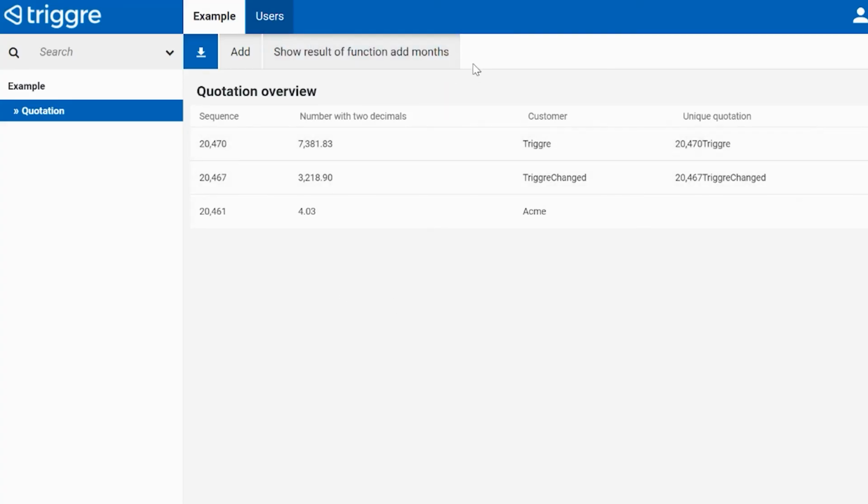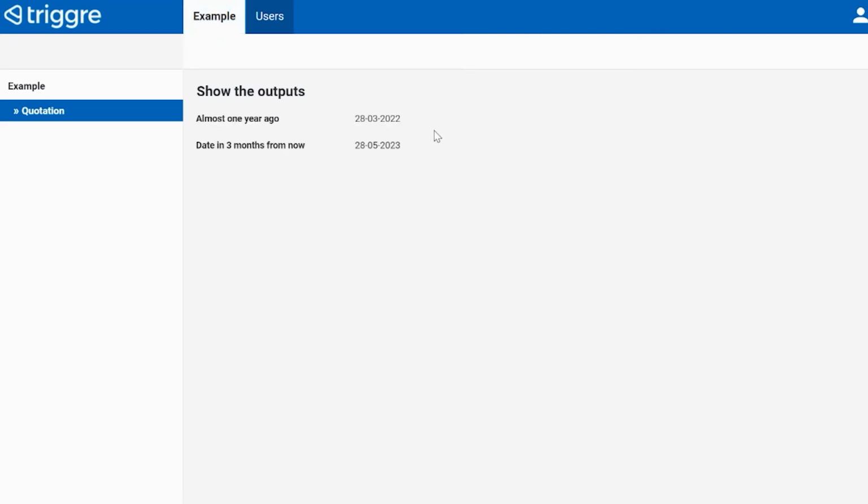Okay, so the application has been published, and let's see how these dates will look. And maybe you can figure out when we actually recorded this video. So, as you can see here in this overview page, we have the show result of function add months button. Let's click it and see what the result will be. There you go. So almost 1 year ago is the 28th of March 2022. And the date in 3 months from now is 28th of May 2023.